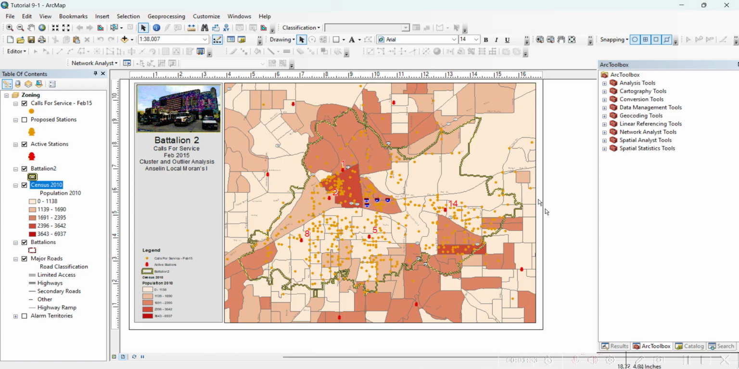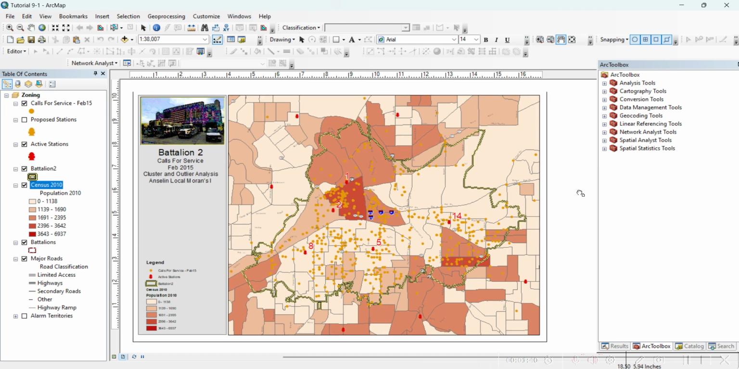So this is the map we will be working with today. First, let's take a brief look. This is our region, Battalion 2. This is the population for 2010 for this region. See that these darker areas have a higher population density, and these areas have a lower population density. And these are our active stations, and these are the calls for February 15.